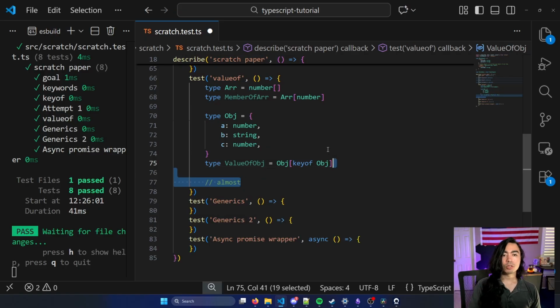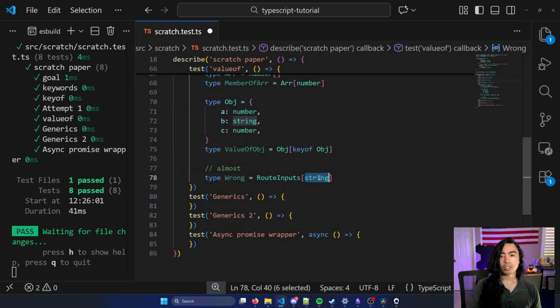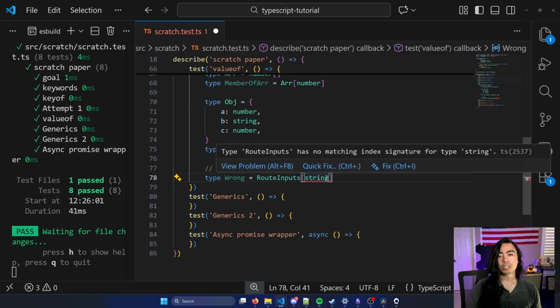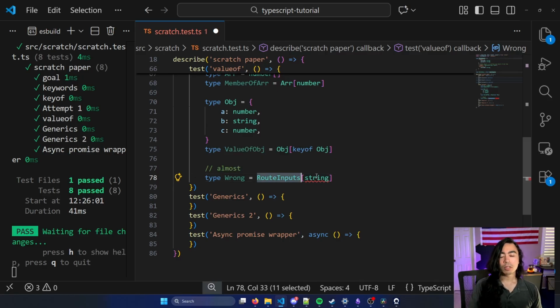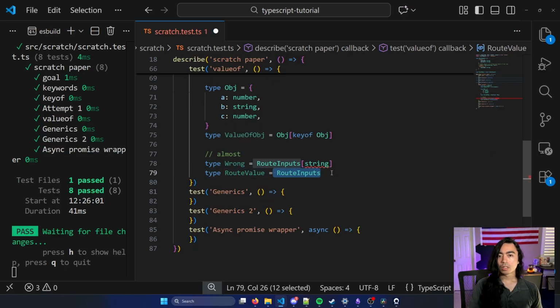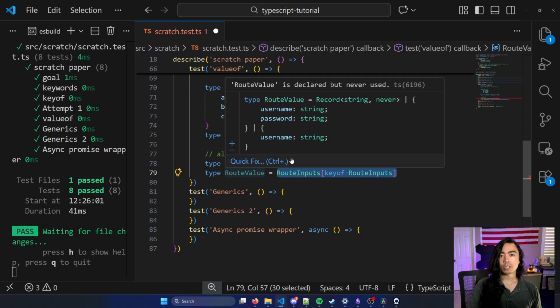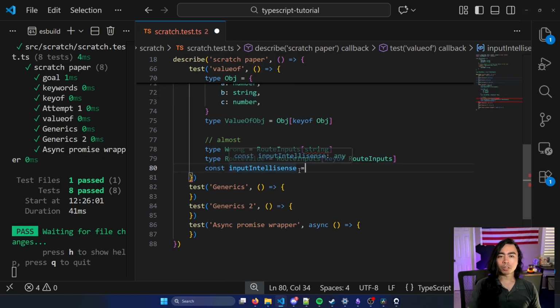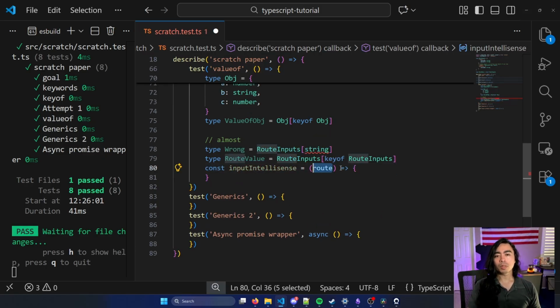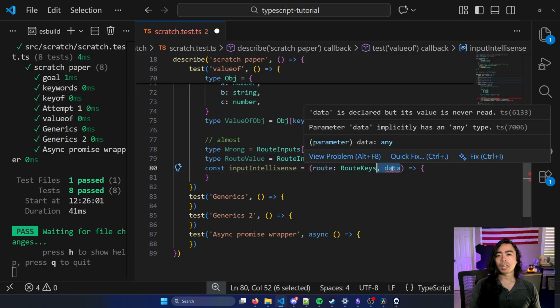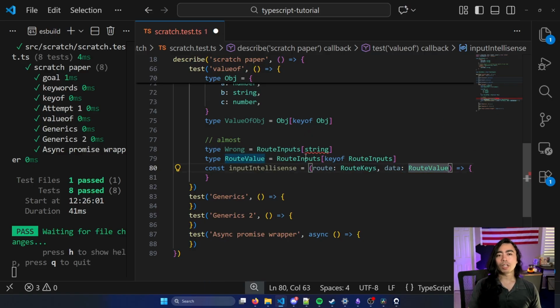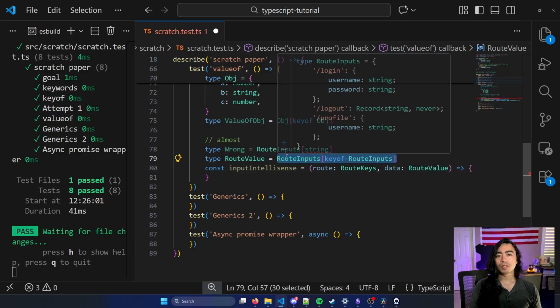So let's apply this to a function, and we're going to almost get the answer. So that's what I was talking about before. You can't use string because our route inputs only accept 3 things, not just any string. So the way we do it here, of course, is going to be key of route inputs on our route inputs. And that's going to give us our 3 items that it could be. Now let's create our function. So here's the function body. We're going to have route be our first parameter. It's going to be of route keys. Then we're going to have data, and it's going to be a route value, which represents some member on route inputs.